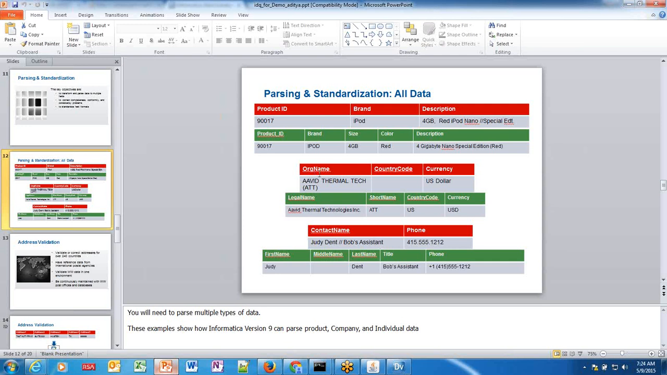So the next one: let's say I have organization name, country code, and currency. This is my input data. I have three columns: organization name, country code, and currency. My business requirement is, okay, get me the country code using the currency. So I have a reference table.